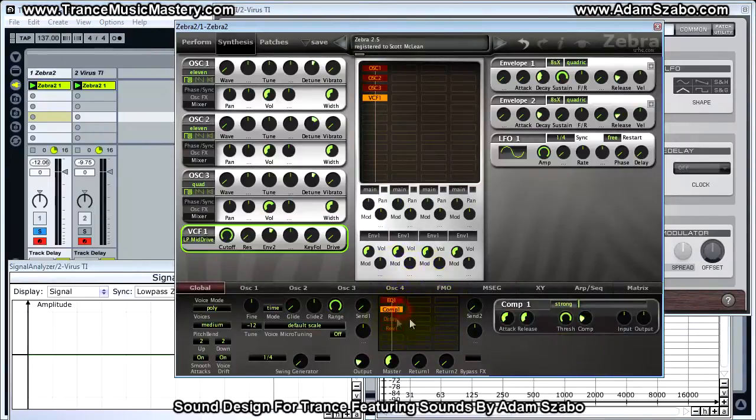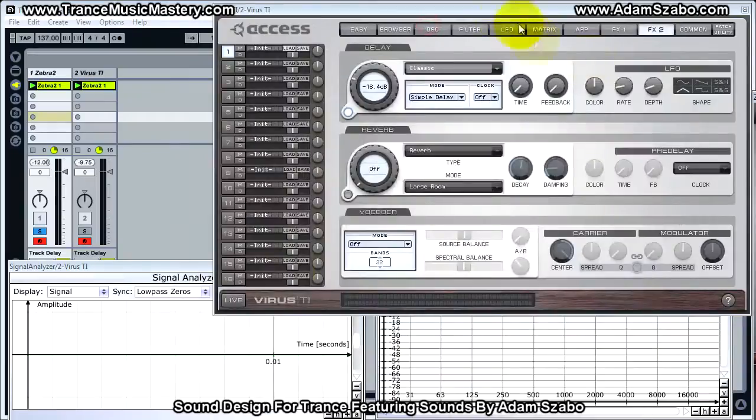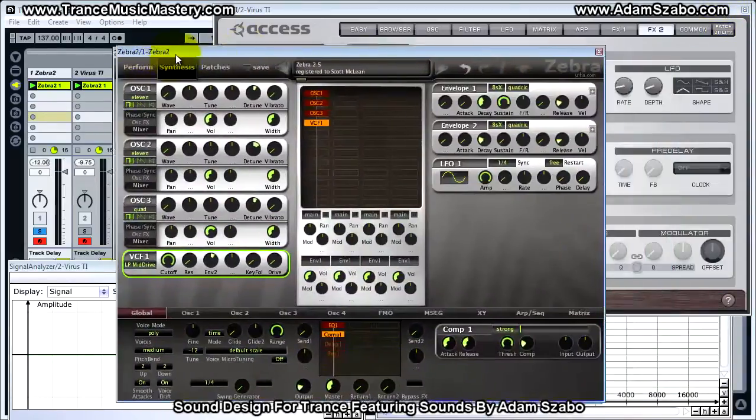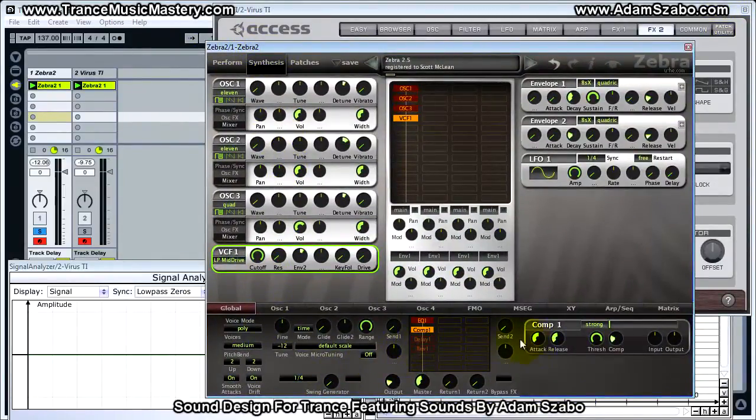Now let's go to the delay. Well, in fact, the compressor. We don't really have a compressor on the Virus, so I'm just going to skip that. And what we'll do is we'll just try to make this sound as close as we can without that.